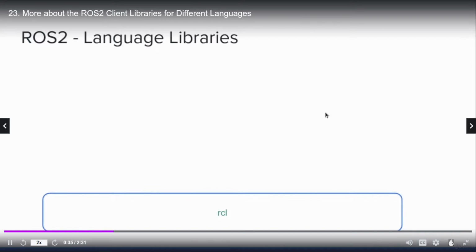RCL is a pure C library, which contains all the core functionalities. Under RCL, you have the ROS2 middleware with DDS. DDS means Data Distribution Service. This will handle all the communications in your application. I won't give more details about that for now. All you need to know is that RCL is basically the lowest ROS2 client library you can use, and it is the bridge with the ROS2 middleware.